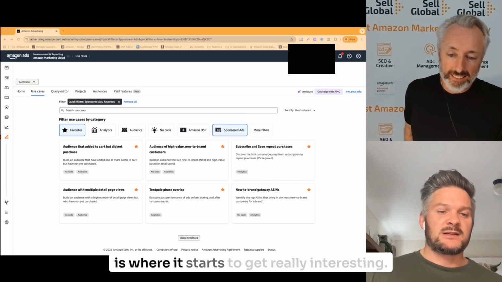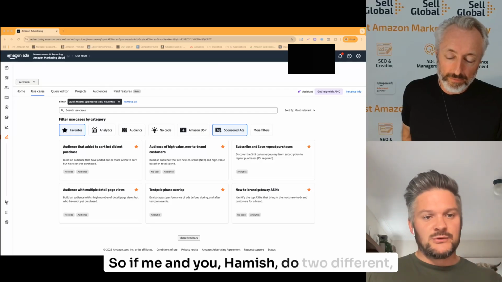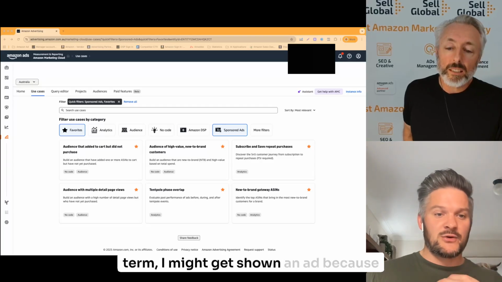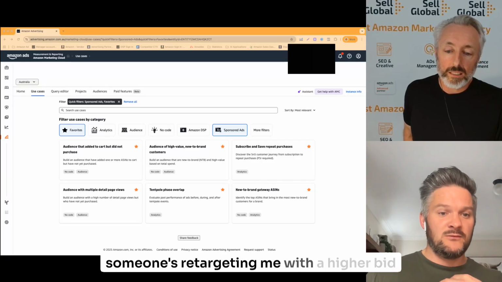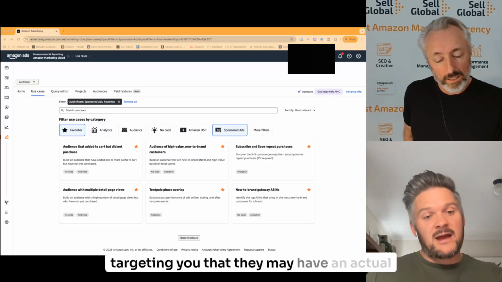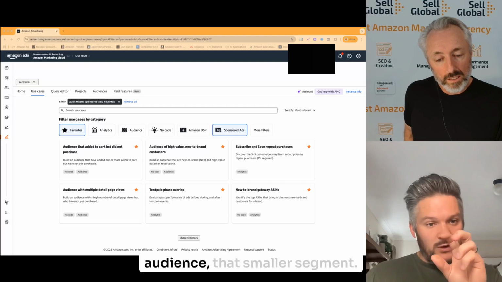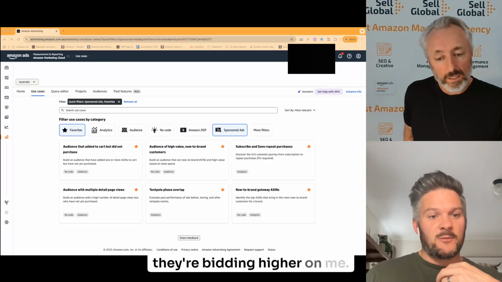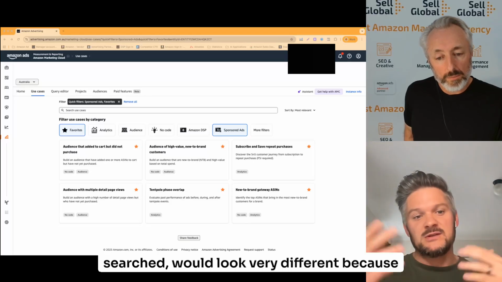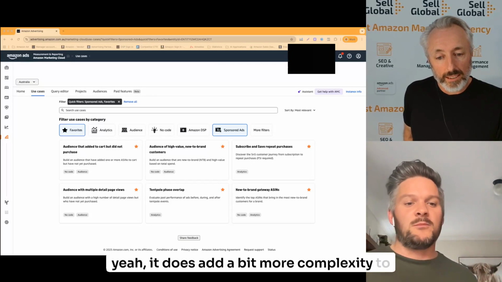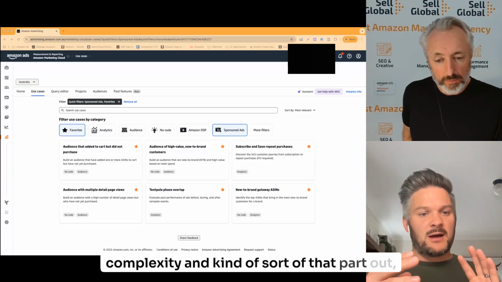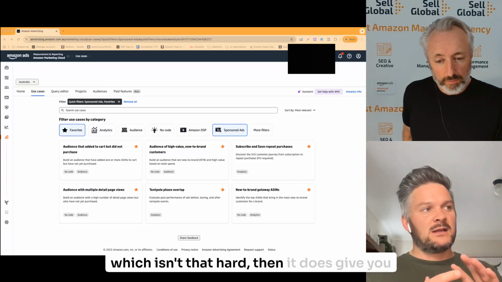Well, yeah, this is where it starts to get really interesting. If me and you, Hamish, do, if I've added a product to cart and you haven't, and we both search the same search term, I might get shown an ad because someone's retargeting me with a higher bid because I added to cart, versus someone targeting you who may have an actual higher bid than me, but on the actual audience, that smaller segment, they're bidding higher on me. And so the ad placements, if me and you both searched, would look very different because of those things. So yeah, it does add a bit more complexity to the whole thing. Once you get past that complexity and have sorted that part out, which isn't that hard, it does give you a lot more control.